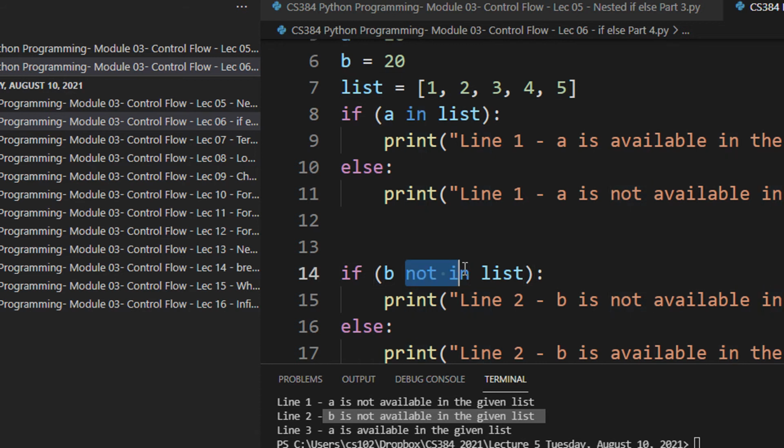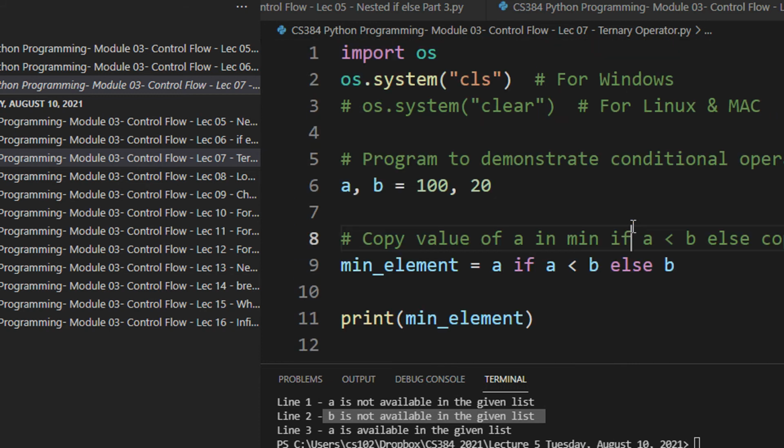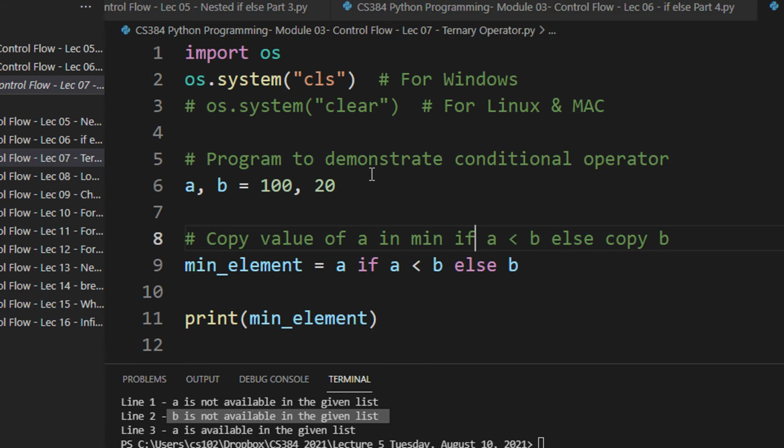Again, in and not in is a default and inbuilt operator in Python. So you cannot use these for the variable names, right? Now, a ternary operator is there, right? Ternary basically specifies 3, right? So let me just show you an example.